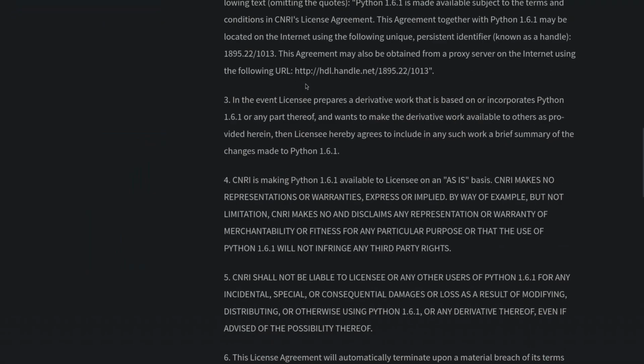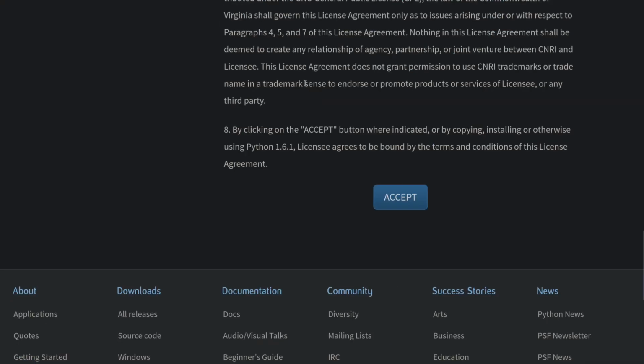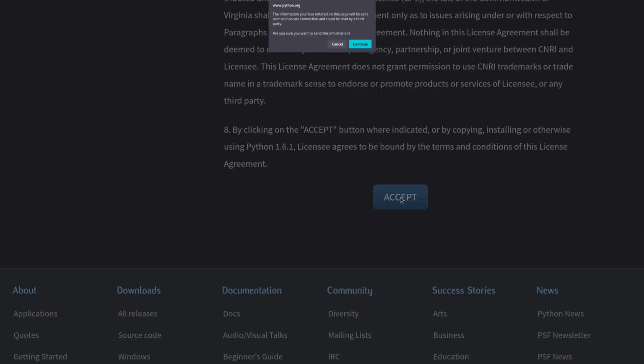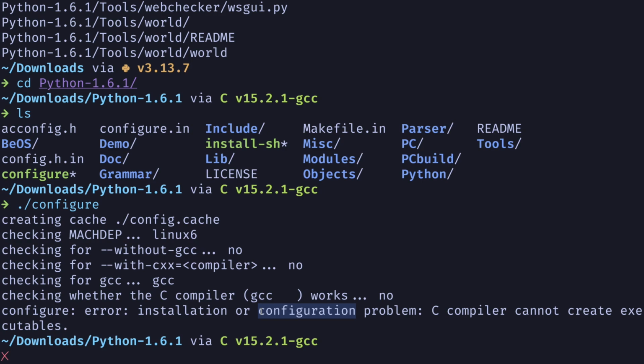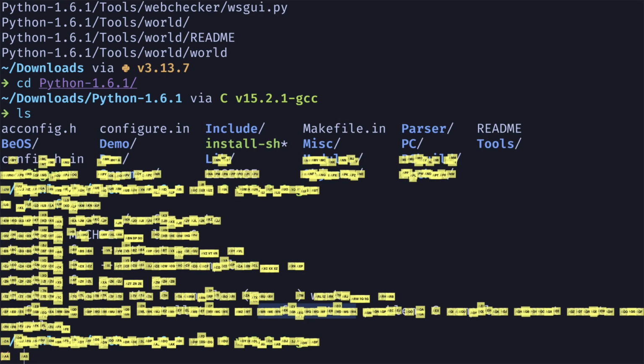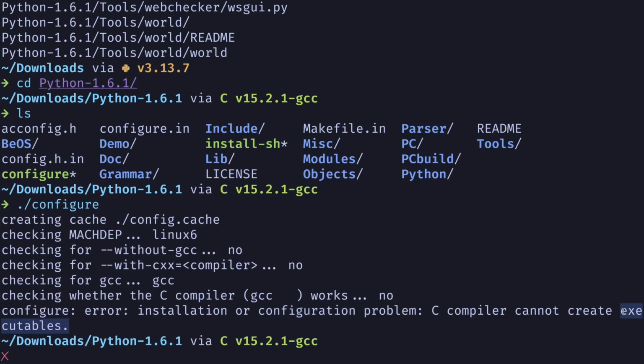So I did the next obvious thing and downloaded the Python source from the Python website to attempt to compile it. But then I got this error, which as far as I understand, tells me that my GCC compiler is not able to create executables, but that is strange to me because I have definitely compiled executables on this machine before. So after researching online and not being able to find anything concrete, I figured, well, Python 1 is pretty old, so maybe I just need an older compiler.